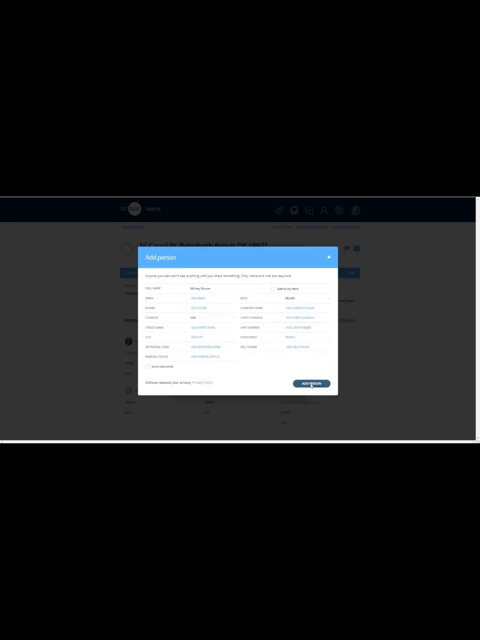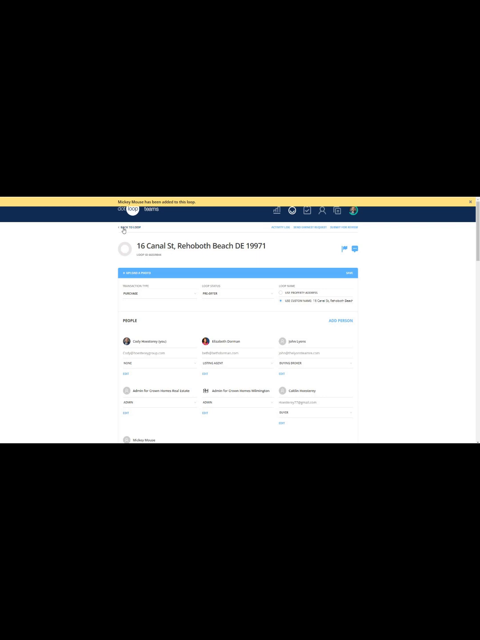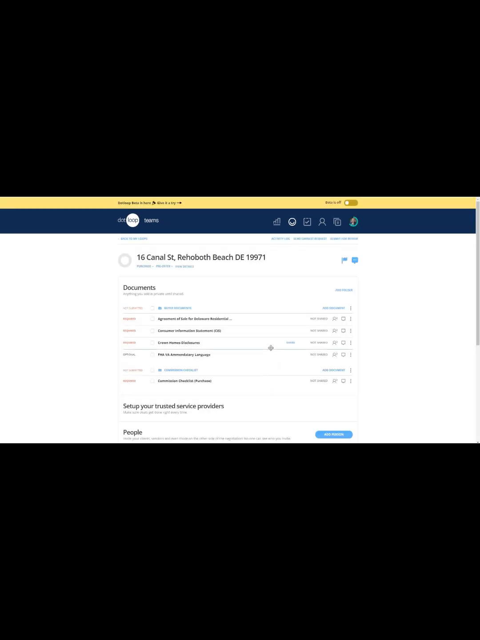And then what I always personally do as well is I go ahead and add the sellers in here. Again, we're not going to be sending this to the sellers for signatures, so you don't need to add an email or anything else. Just make sure you label them as the seller. Hit add person. Back to the loop. And now we're ready to go right here.